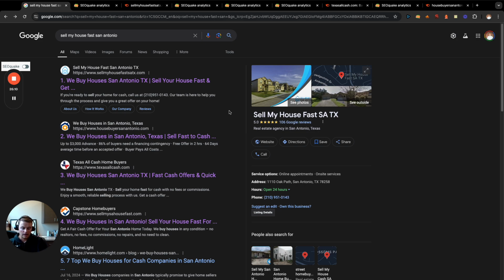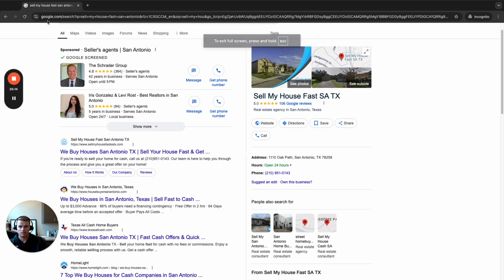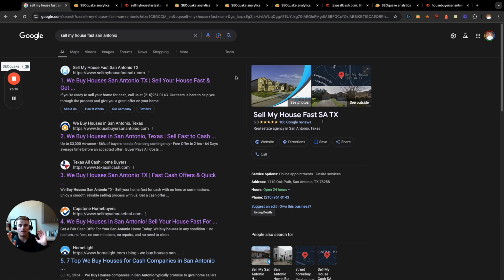I'm just going to check this to make sure. Yep. And I go to incognito mode for this because sometimes Google changes by day. If you look it up on your regular Google account, it's sometimes skewed. So always make sure you check incognito because it's going to be completely unbiased, bias free. That's why I like to do that.